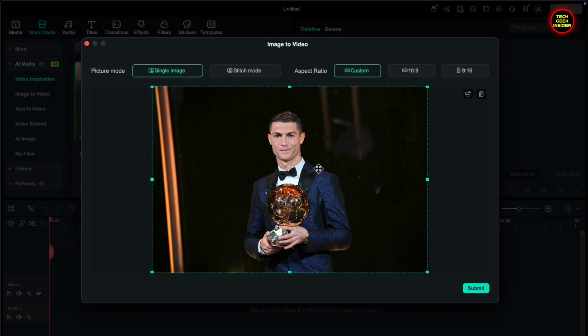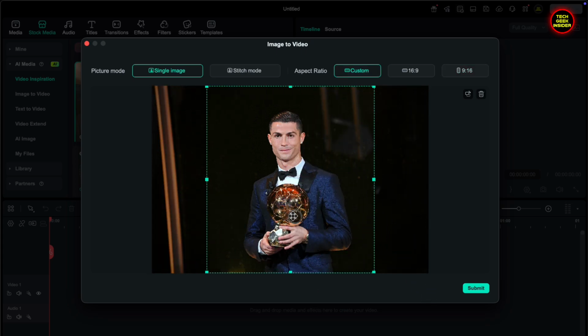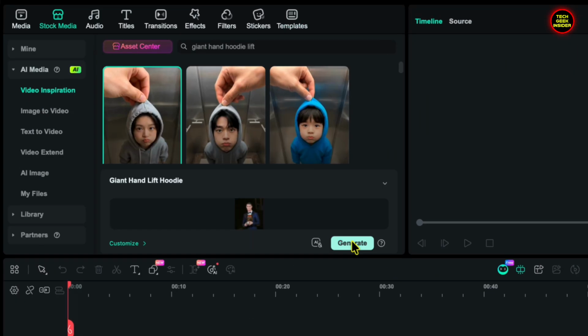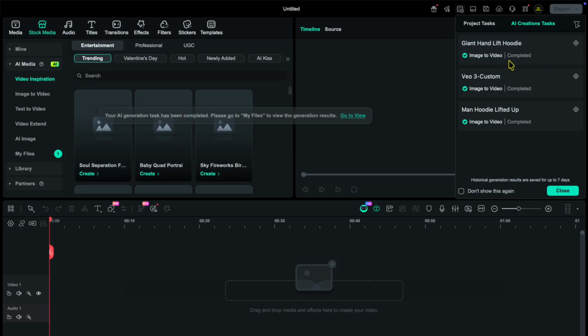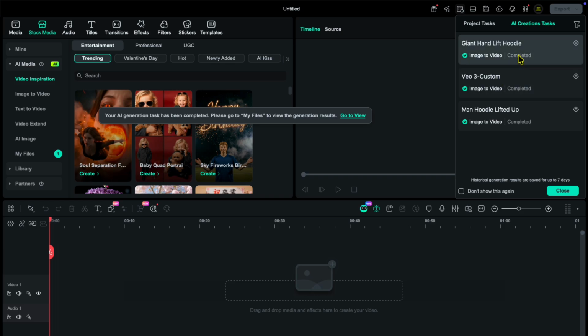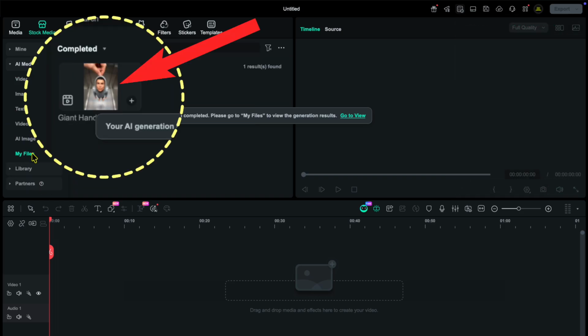Also you can choose to change the resolution of the output video, so you can choose from vertical 9:16 to horizontal 16:9 ratio also. So after selecting the picture, click on generate, and from here you can see the status of the video generation. And after the video is generated, you can access the generated video from My Files.